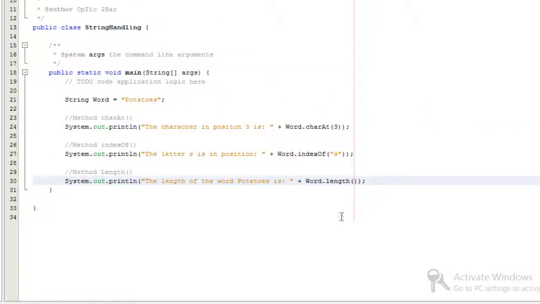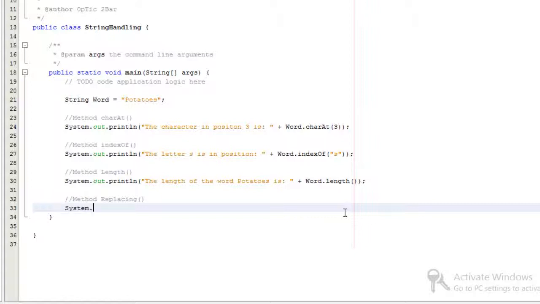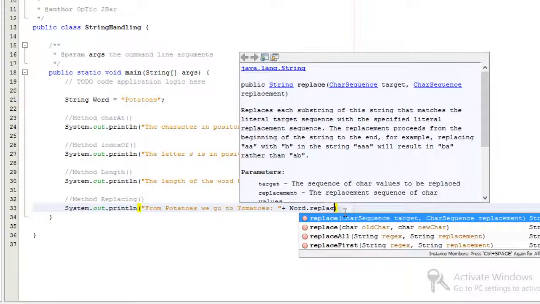Now moving on to the last one, we're going to do the method of replacing. Again, just a short message to the user telling them what we've replaced the two words with. Now I know potatoes is quite a hard word to replace, so I'm just going to replace the whole word. So from potatoes we go to tomatoes. Tomatoes, yeah. And then concatenate this word, and we can write word.replace.